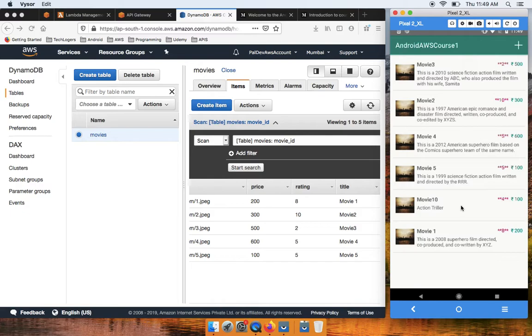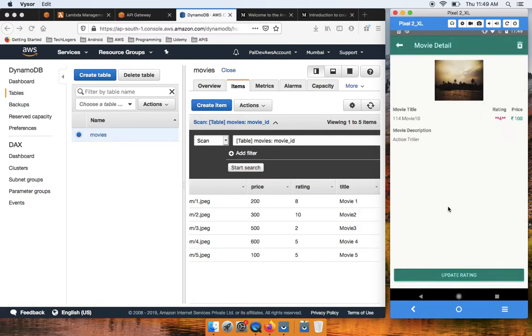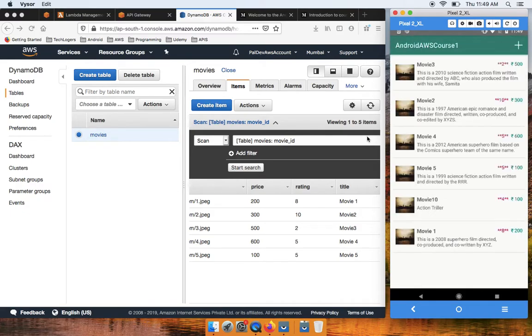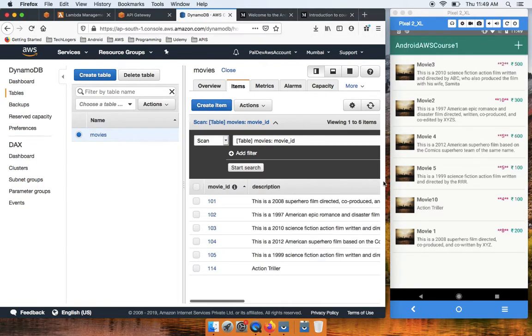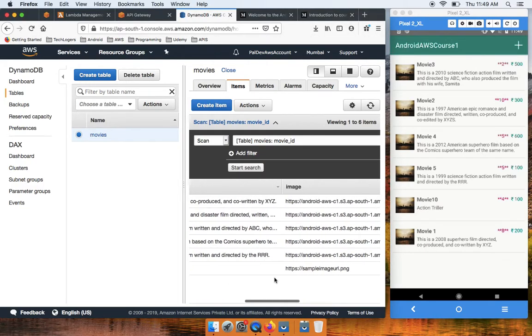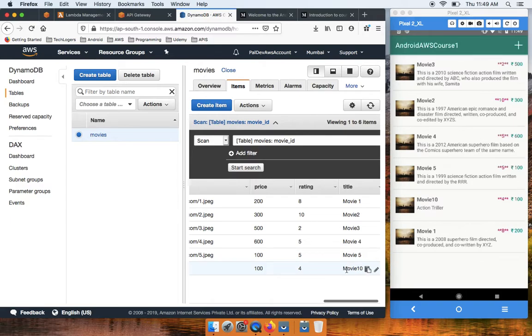So this is the movie. You can click on it and see the details. When you refresh the AWS console, your movie has been added. So this is your movie 10. Currently I'm using the same image for all of the movies, but in the course we will see how we can load different images for different movies. We will be implementing that.